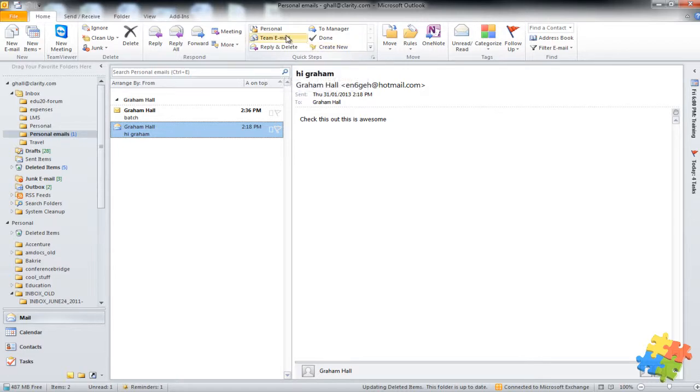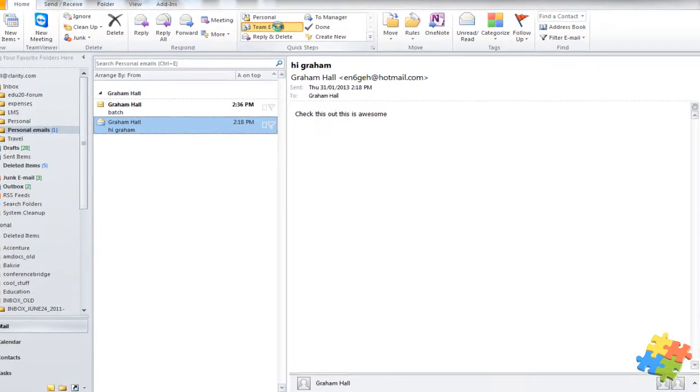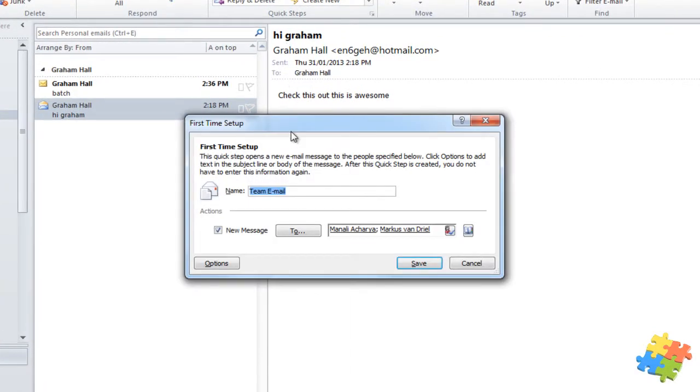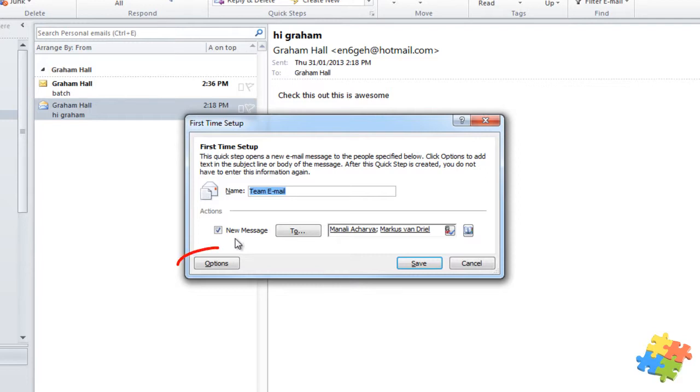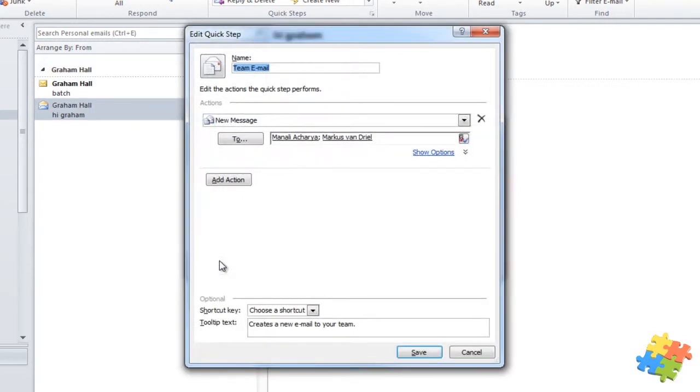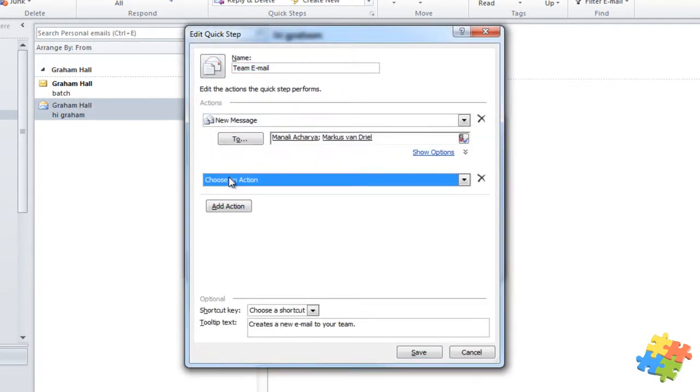Well, one of the ones I like is the team email. The first time you ever use this team email, you're required to put in some information, and it tells you first time setup. So I'm going to call it team email, and it's actually suggested certain people I might want to send it to, and it said a new message. I do have a number of options. I can add certain actions.